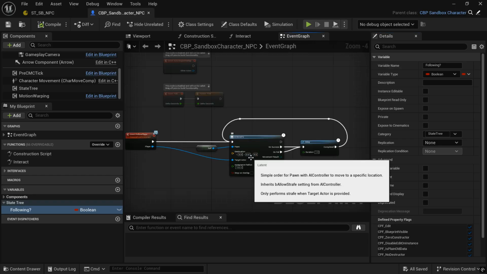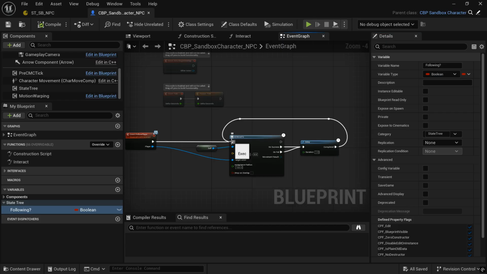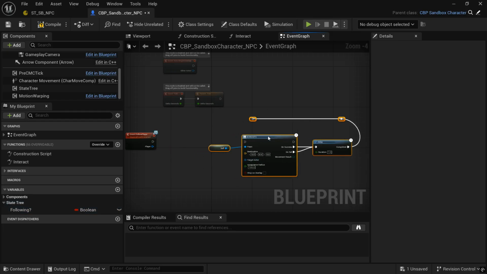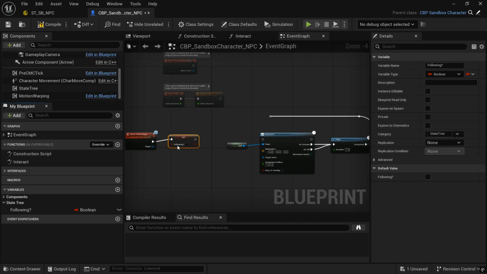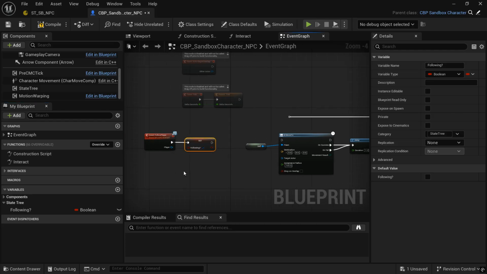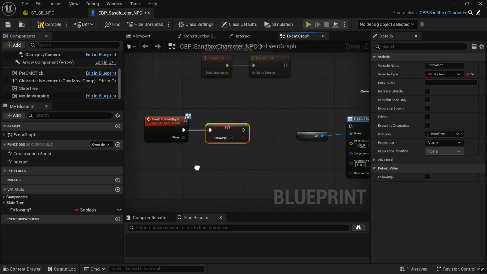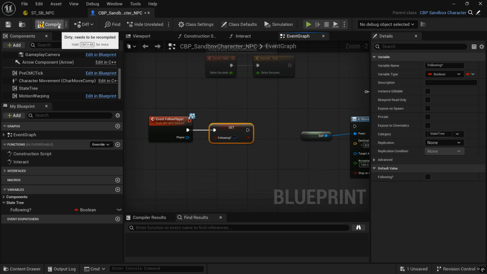And rather than do the AI move to code, we will just set following to be true. We will recreate this code in a task inside of this state tree. So we can just move that away, and on event follow player, we can set that to true, for now just to test. We will add to this code later.